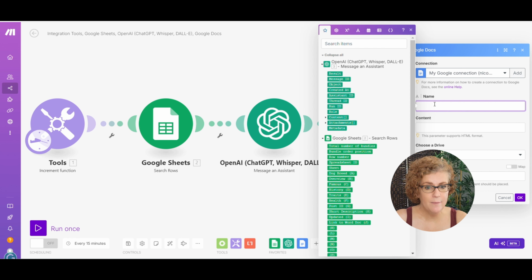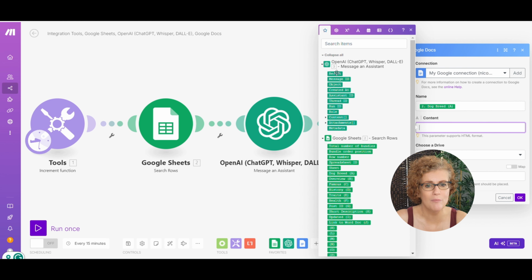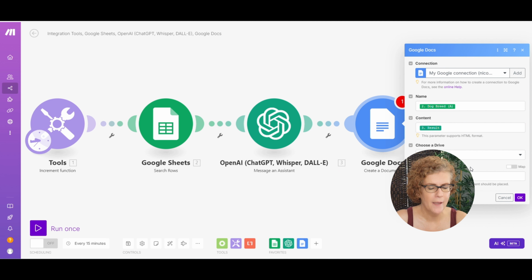The name is going to come from the Google Sheet. Now, as I hover over this, where we have the dog breed, Google Sheets is kind of flashing. It just tells us which module we're referring to. I'm going to use the result as the content, so the result from our ChatGPT. And then the new document location is going to be just in my drive, and I'll put it into the dog breeds folder. There we go. I'm going to click OK.